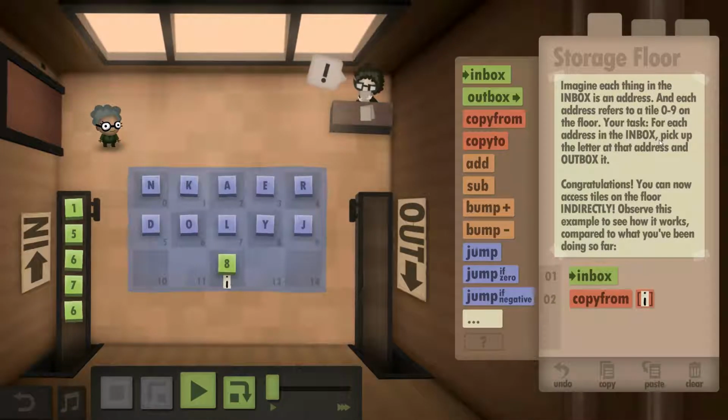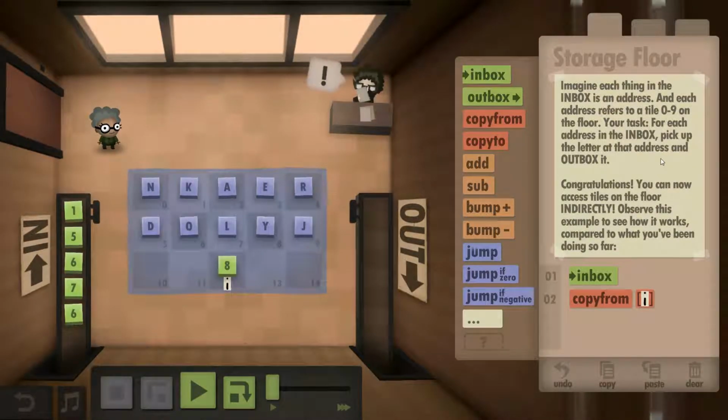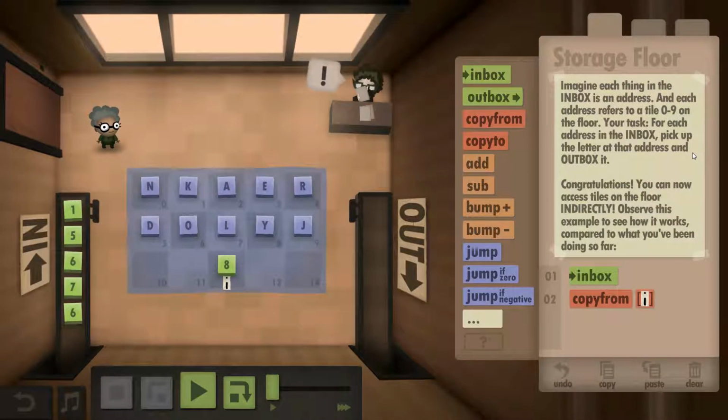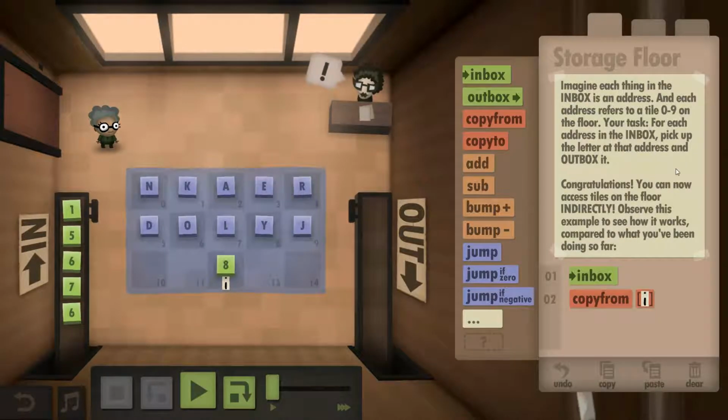I haven't listened, actually. You did not listen? Let me repeat it for you. I was still wondering. Imagine! Each thing in the inbox is an address, and each address refers to a tile 0 to 9 on the floor. Your task, for each address in the inbox, pick up the letter at that address and outbox it.